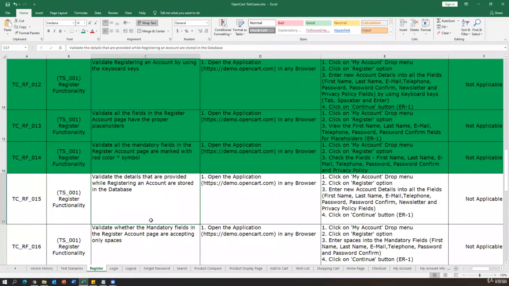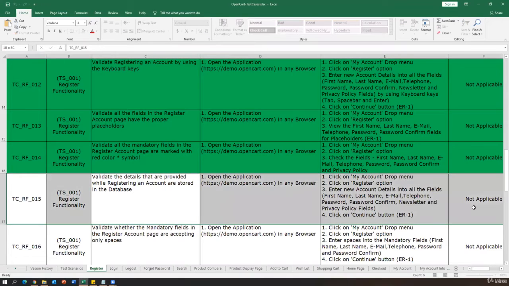Then the next test case is the 15th: validate the details that are provided while registering an account are stored in the database. So this we have done.